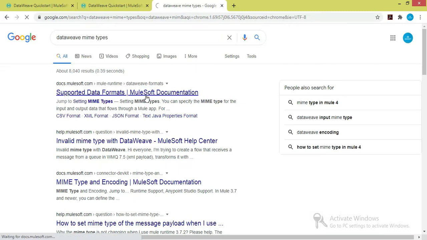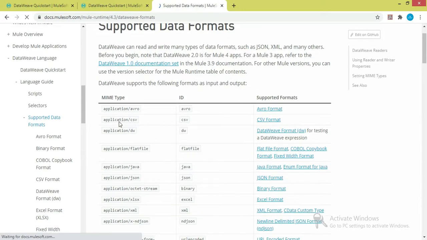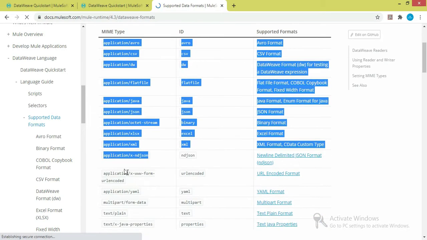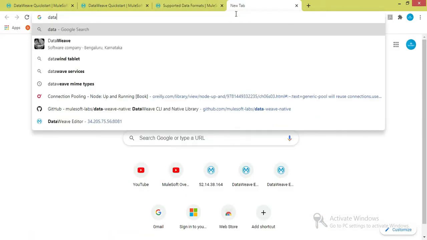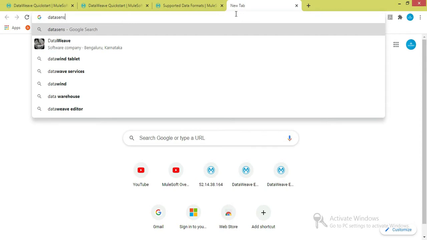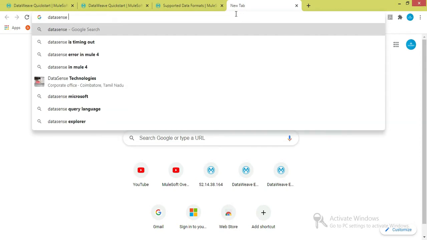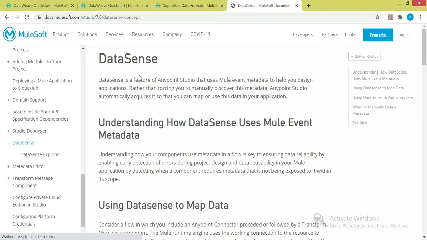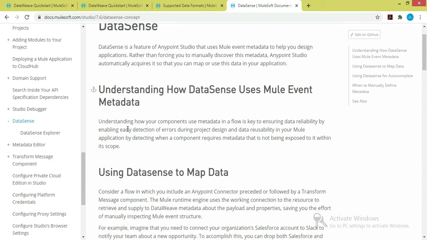But there is a catch. The input and output data can be of limited set of data formats. Unlike C, Python, Java, Dataweave is pretty straightforward. It does not need an interpreter or a compiler. It uses DataSense. It is platform dependent, works internally on Java.